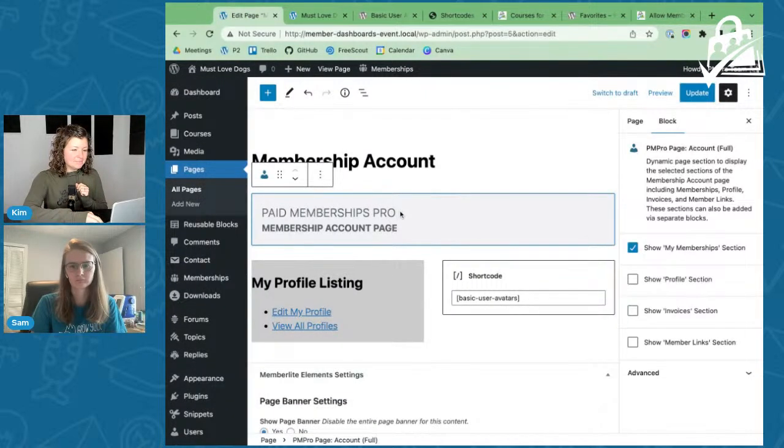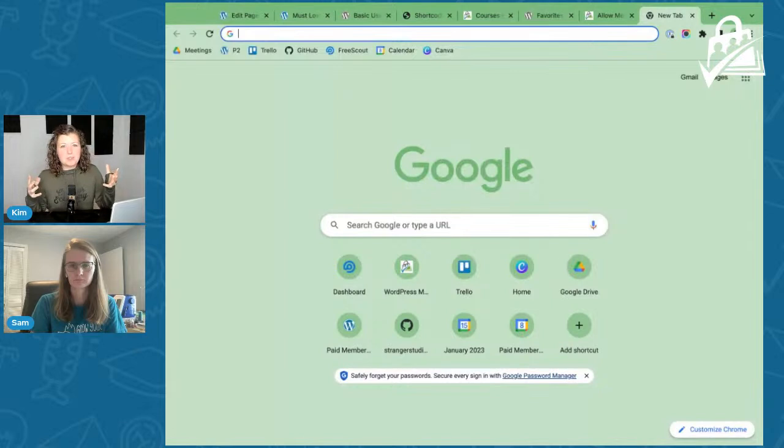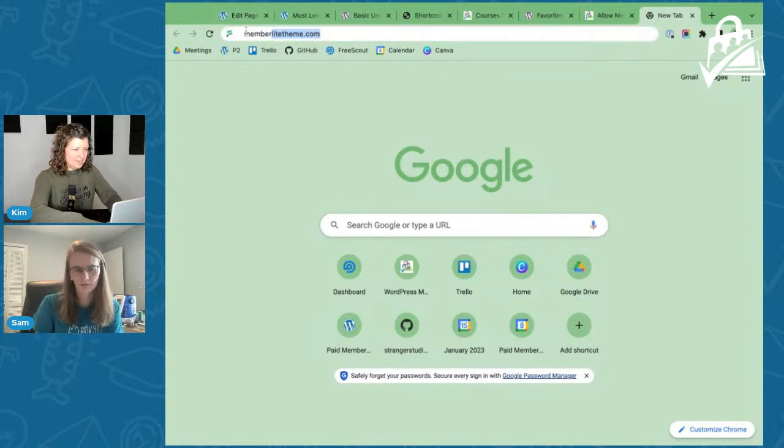Let me pull it up. These are the built-in shortcodes in Paid Memberships Pro that pull in the information that we think is right. But we do have a shortcode that lets you show fields about the member specifically. That's a cool thing I didn't show here. That's the member info shortcode. Let me just Google it.